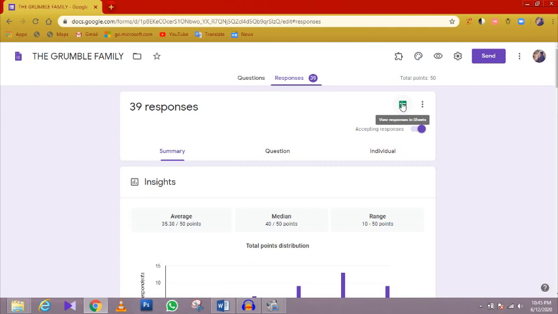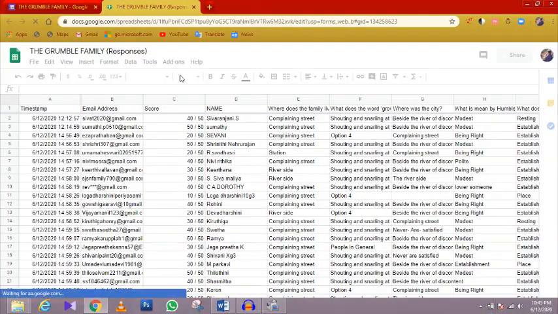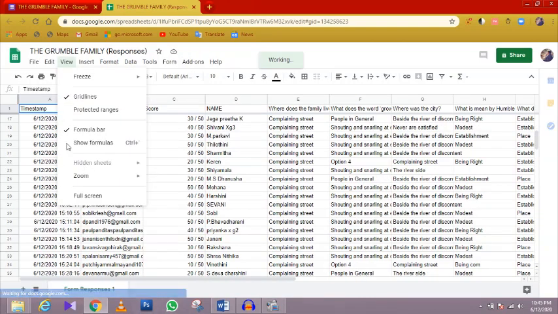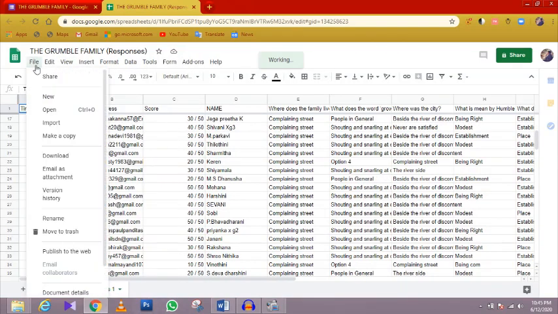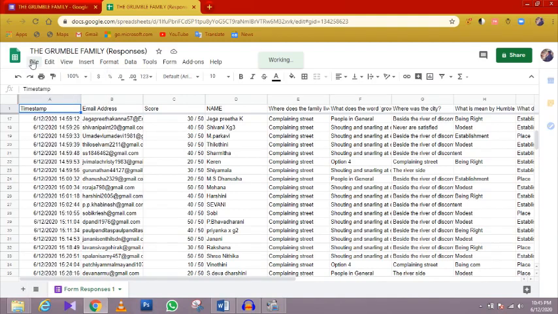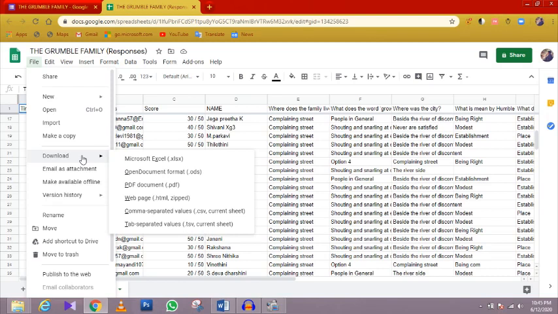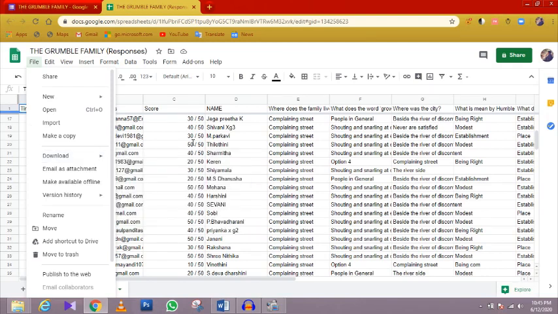You can click this and it will direct you to a spreadsheet format, and you can see it like this, and you can go to file. Sorry, it's still loading. So you can go to file, click file, and you can download it. If you want PDF format or document format, whichever you click, it will download according to your wish. So this is the way you can download the students' answers.